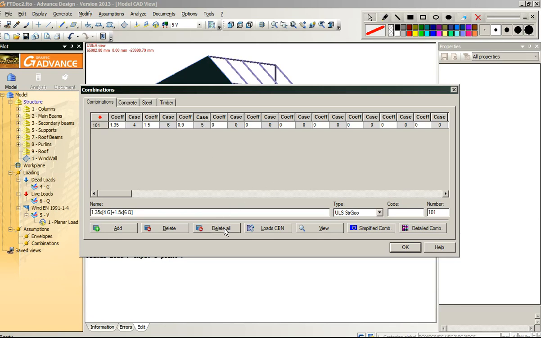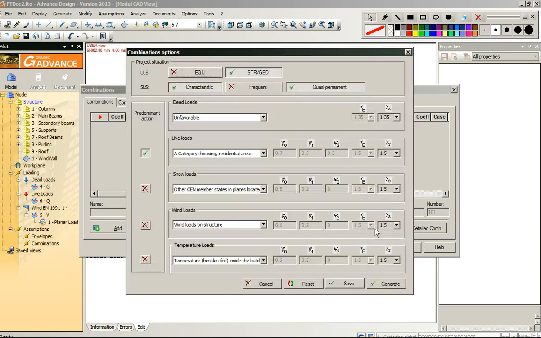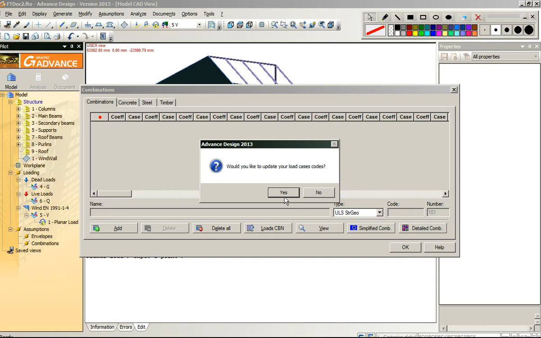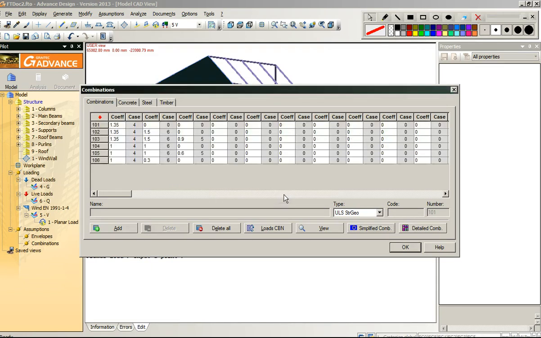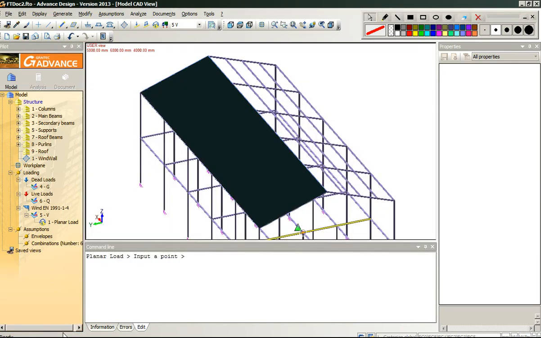Another thing I could do, and I used to do it, is with this one and use the simplified combinations generated automatically. Here I can see a lot of things, but the one that interests us here is wind loads on a structure automatically calculated and generated. So I automatically generate, I want to update it. And here it is, I have the different combinations.